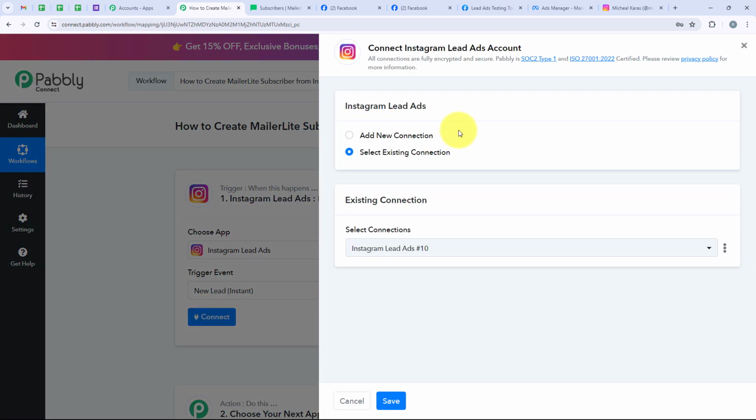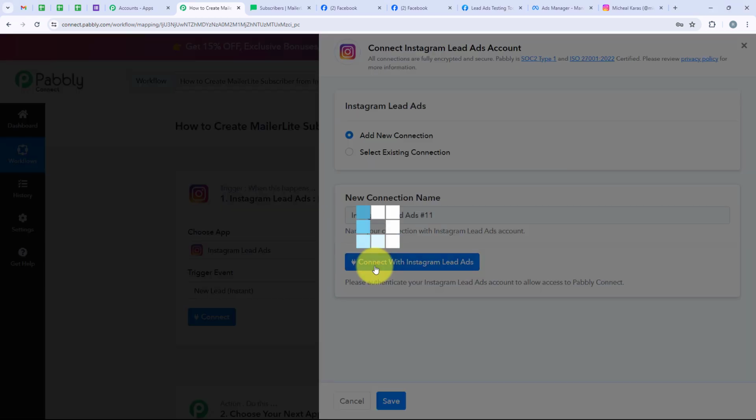And now it is asking me to add a new connection or select the existing connection. So if you have already connected your Instagram lead ads account with your Pabbly's workflow, you can click on select existing connection and then save. But if you haven't, you have to click on add a new connection and then connect with Instagram lead ads.